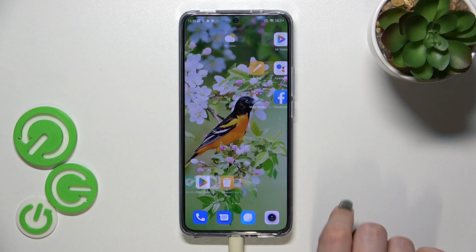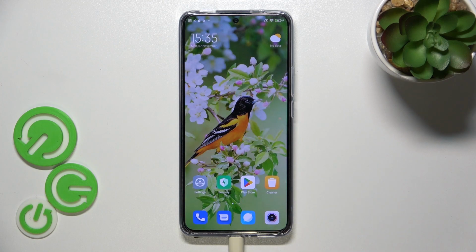So basically that's all. This is how to clear the browser in your Xiaomi 12T Pro.